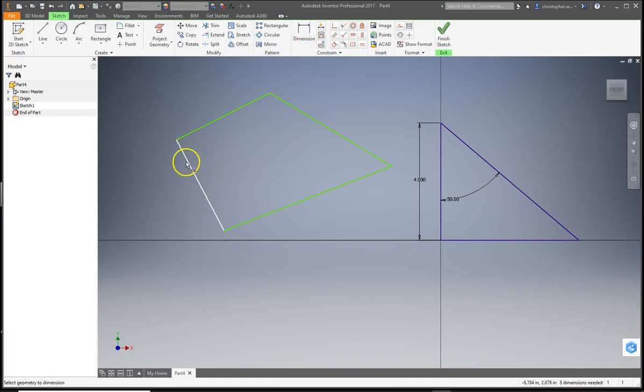So I hit dimension, and we'll pick this one. Notice I ignore whatever comes up, and then I click on the other line, and then I move, and there's this, and I click again, and let's make this 75 degrees. All right, let's try this one. We'll do this line, and then we'll click on this line, and we'll move. Let's do this. Click again.